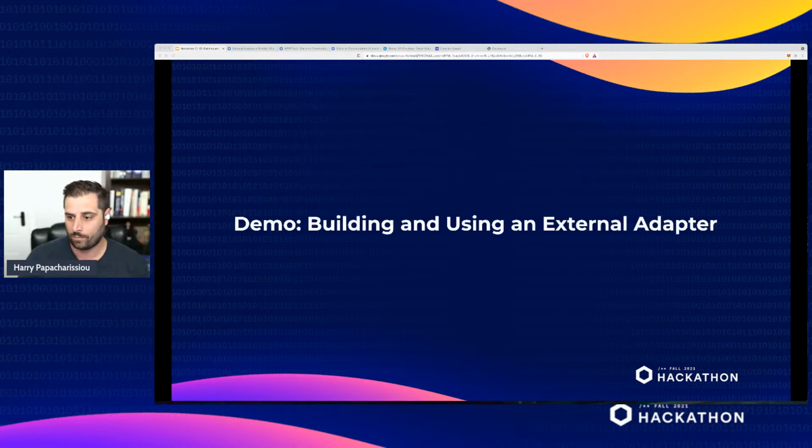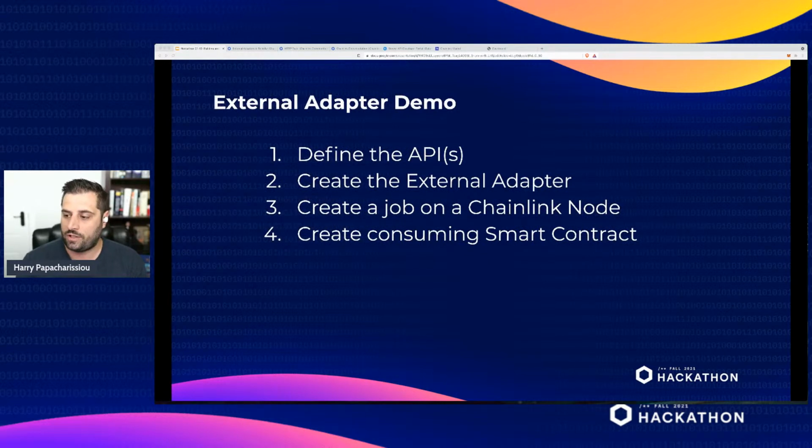Cool. So let's go through a demo now. In terms of what we're going to be achieving in this demo, we're basically going to do four things. We're going to define what is the data that we want to get as part of our smart contract API call. What is the data? What do we need to pass to the API to get the data? What do we need to parse from the data that we get back from the API, right? So we need to just define those things.